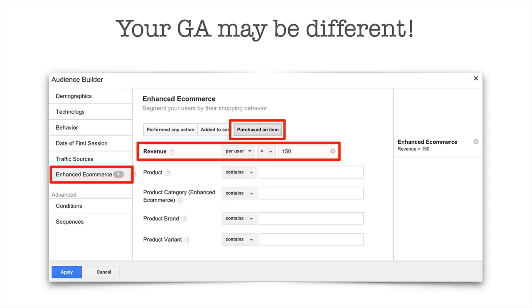How do you do this? We go back into the audience builder the same way that we did before. I've put a note at the top there that your Google Analytics account may look a little different to this. If you're using enhanced e-commerce, which if you're an e-commerce site, hopefully you are, then life gets a little bit easier. You look for that enhanced e-com link on the left, come across here, and one of the sub-navigation items you have at the top is purchased an item. So create a remarketing list of people that have purchased items, and that revenue per user is more than $150.